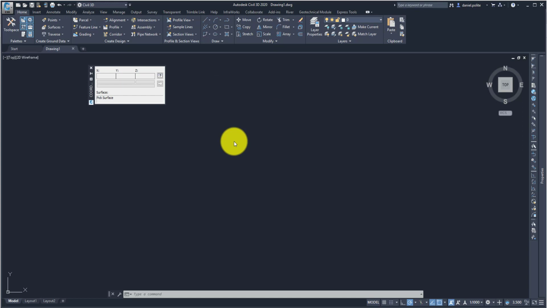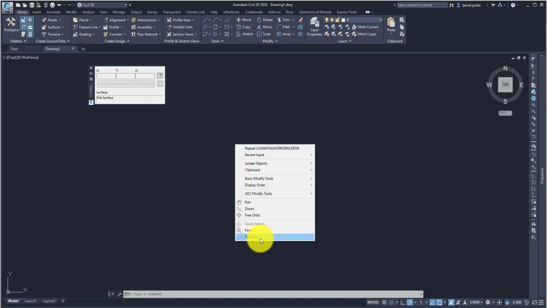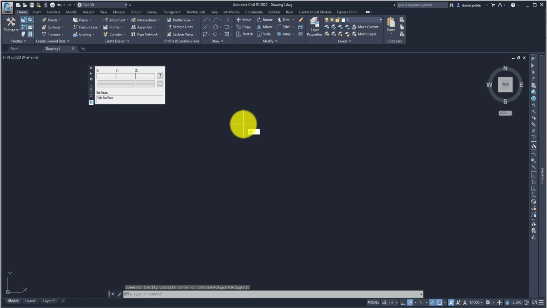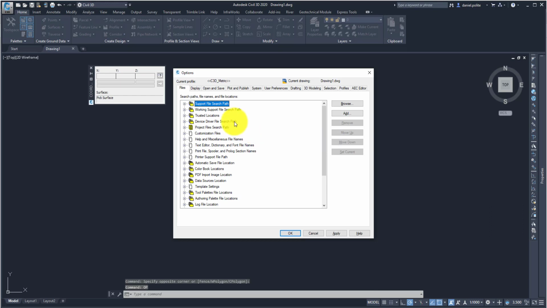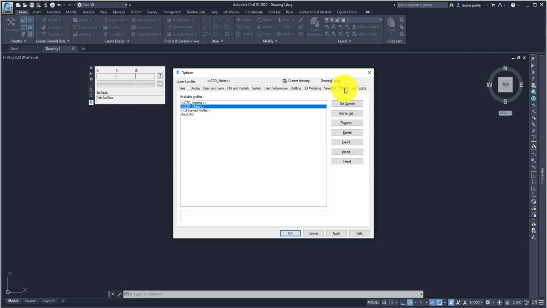So following the instructions, what we need to do is we need to go in our profiles and we need to download and install the NRCS customization profile. So you can right click, options, or you can just type OP, enter, options will come up also. And in the tabs at the top, you want to go over to profiles. So select profiles, and you'll notice that there are 4 profiles currently in the out-of-the-box program.